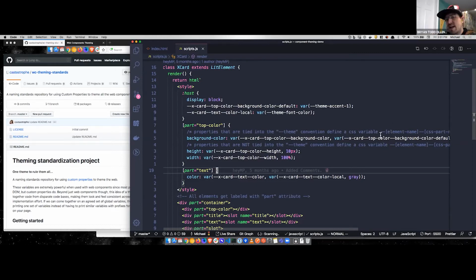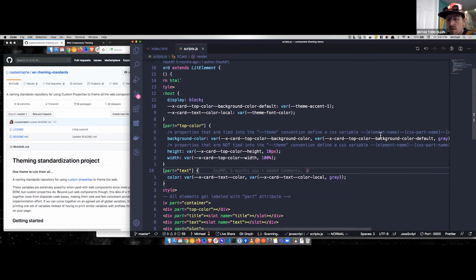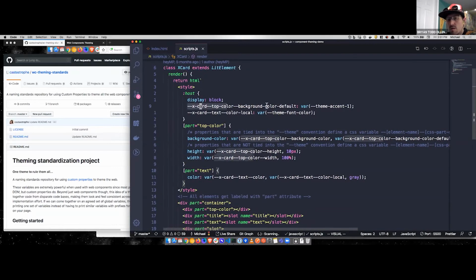Because are you going to set Xcard top color background color default at the top level of your application? Because based on what you said before, that wouldn't even work. So you wouldn't be able to set that at the root selector and have it apply because host is always going to overtake it, right? No, that should work.